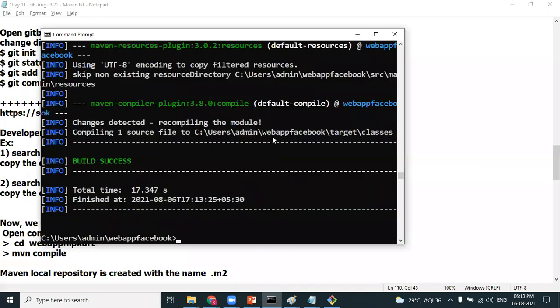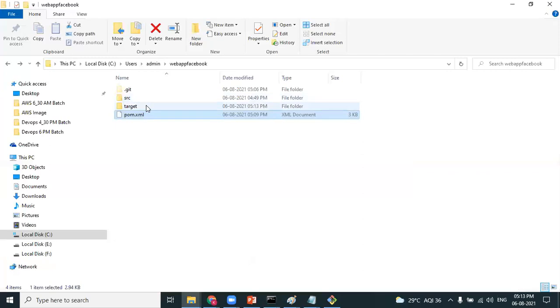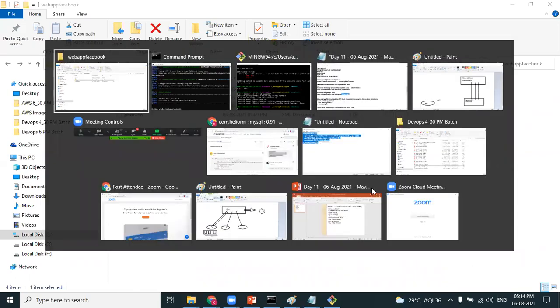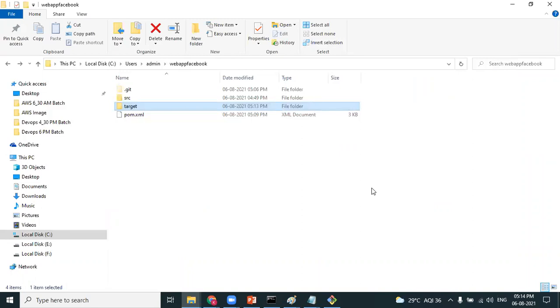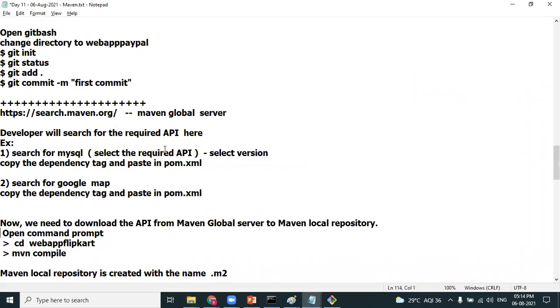Now, as part of this action, previously in the web app Facebook folder there was only the src folder and the pom.xml file, isn't it? Now, because of this, the target folder got created newly. Previously there was no target folder, isn't it, Arvind? It got created just a minute back, as part of downloading the APIs from the Maven global server to the Maven local repository. In the working directory, the pom.xml file got updated and the target folder got created. Yes, sir.